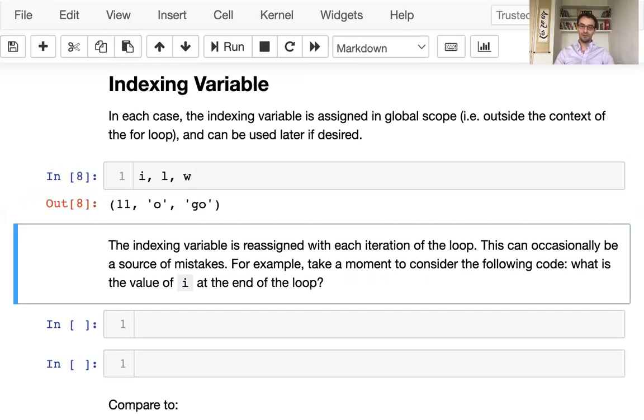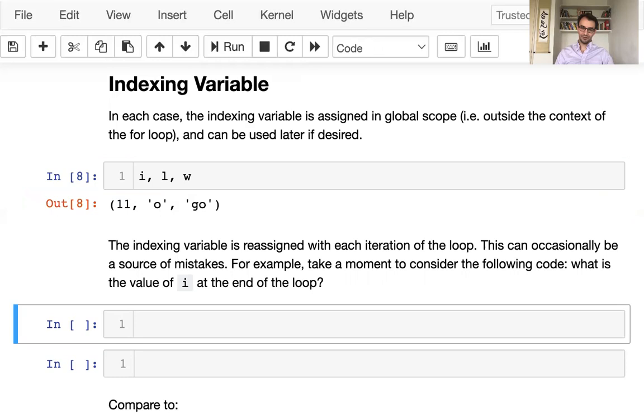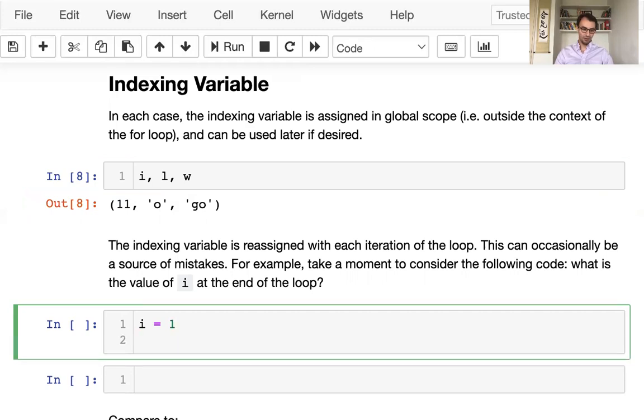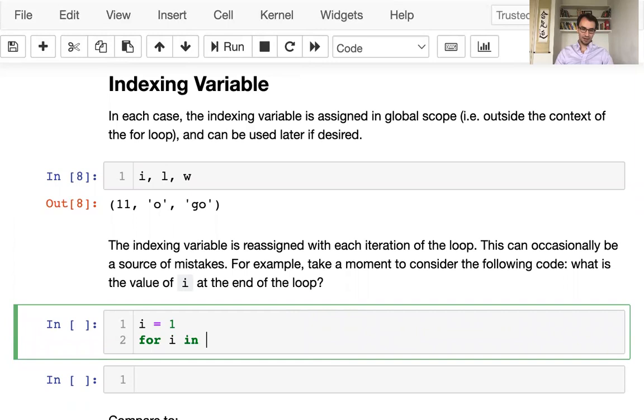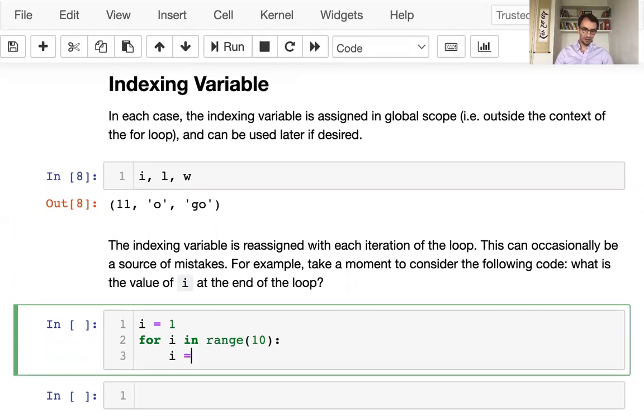And we can see that all of these variables actually have values in the global scope so that we can do things with them later. This can also get us in trouble sometimes. So for example, here's a very easy mistake to make. Suppose I'd like to compute powers of 2. So I'll initialize i equals 1, and then I'll do for i in range(10), and then I'll do i *= 2.